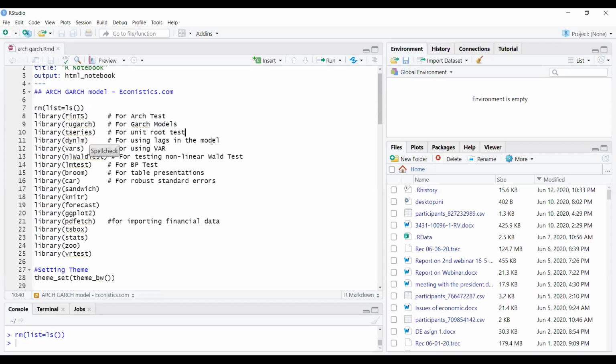Then dynlm, which is used to add lags in the model. vars is used to do the VAR, and sometimes it is required here. vol test is used to check the significance of the variables if required. Then lmtest is for the Breusch-Pagan test. broom is used for table presentations. car is the library used for robust standard errors if we need to estimate. Then there are the libraries sandwich, knitr, forecast. ggplot is the grammar of graphics plot, used to make graphs.